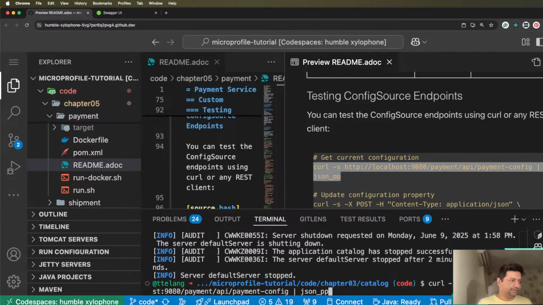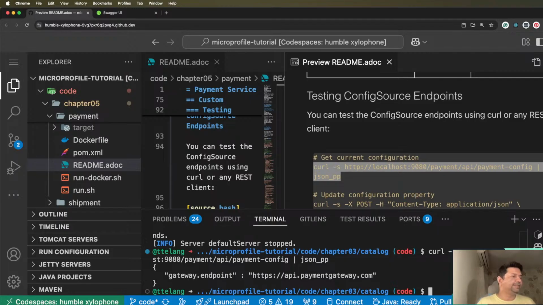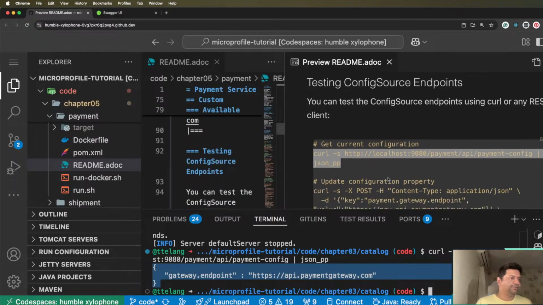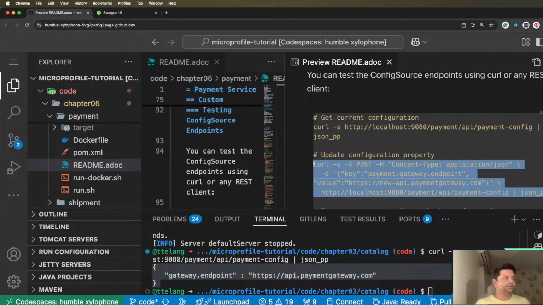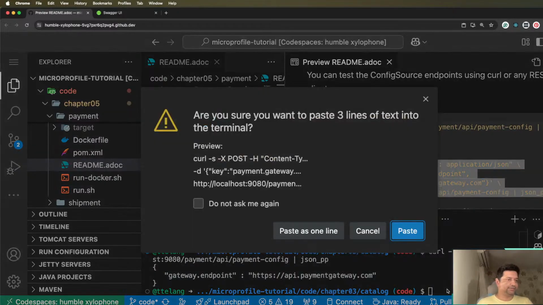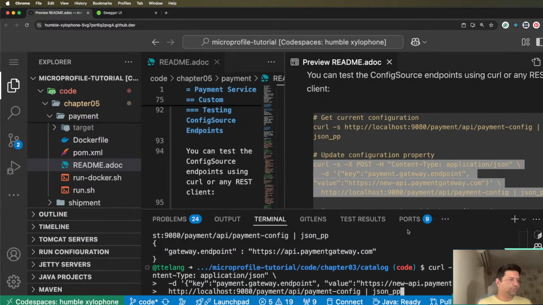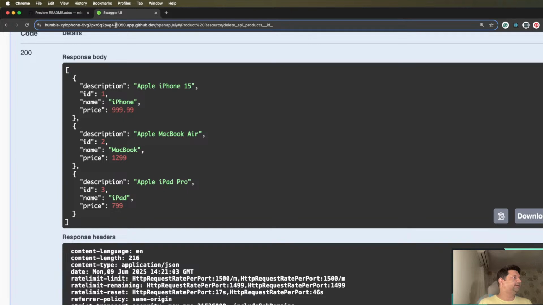So curl, then localhost. Since I'm accessing this from the terminal, I can use localhost. You see here, in JSON format, we have this configuration where the payment gateway endpoint is configured as api.paymentgateway.com, right? Now I can update the configuration property by running a post command. So here I'll paste this new command. The good thing here is, again, I can run Swagger.